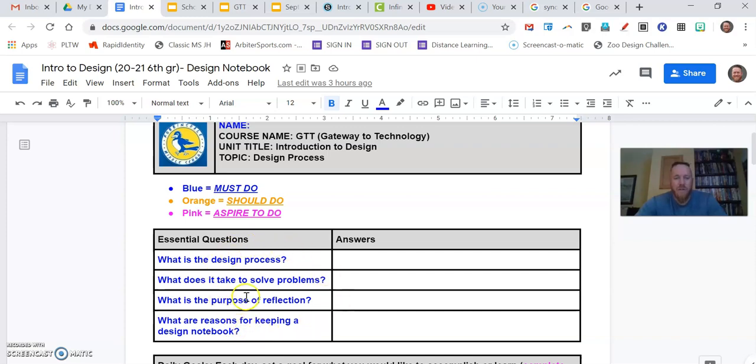Okay, those are in blue. So if we go back to our roadmap up here, blue means that we must do those. So we need to answer those. Not today, okay, not right now, but eventually you will need to answer those questions because they're in blue.